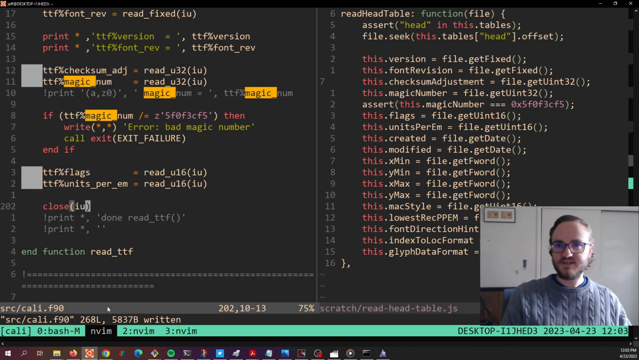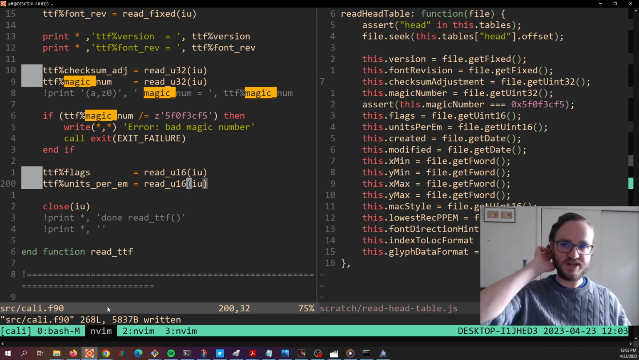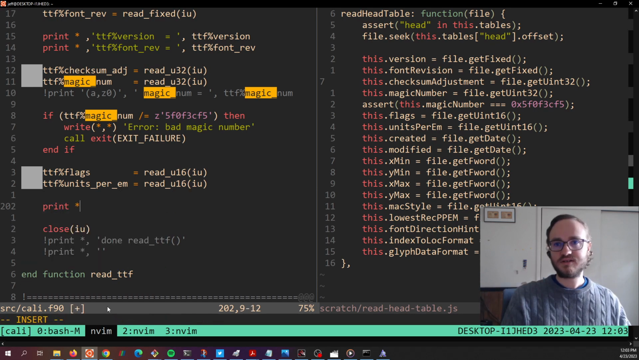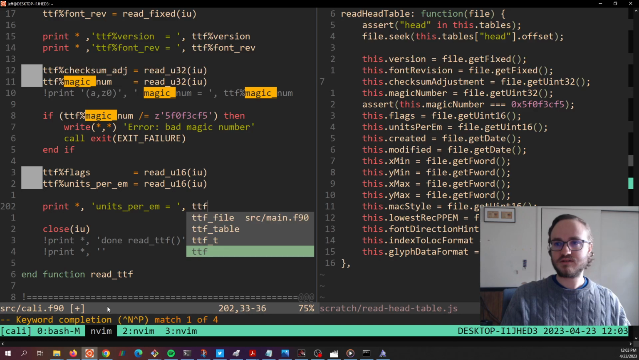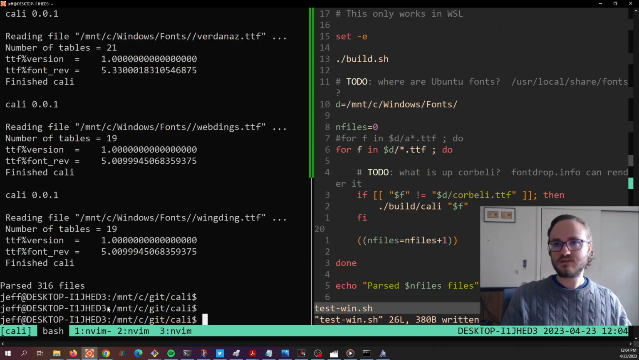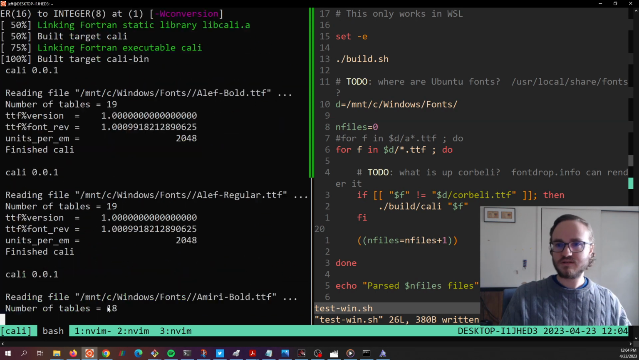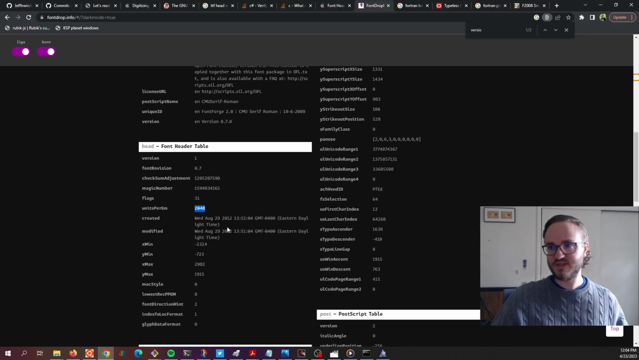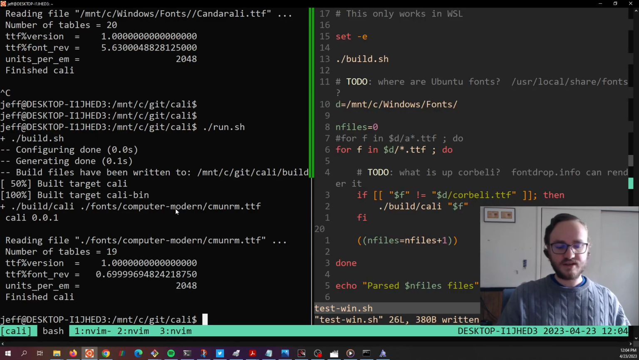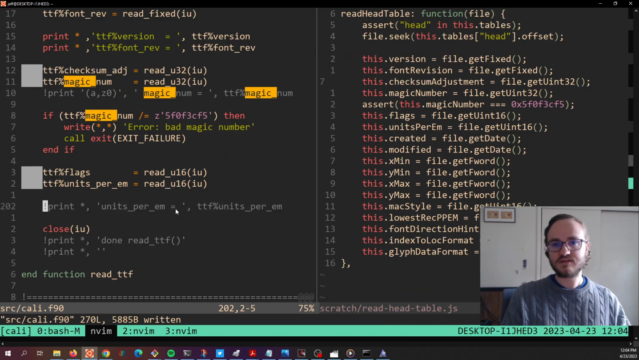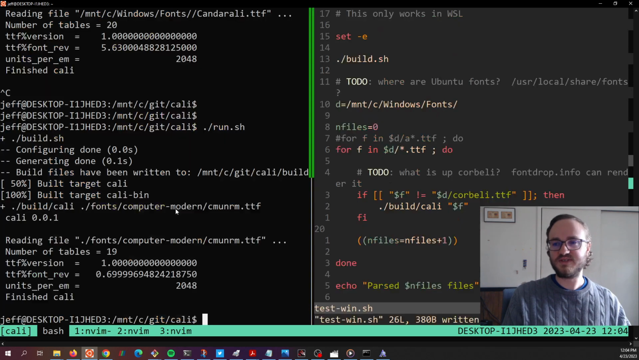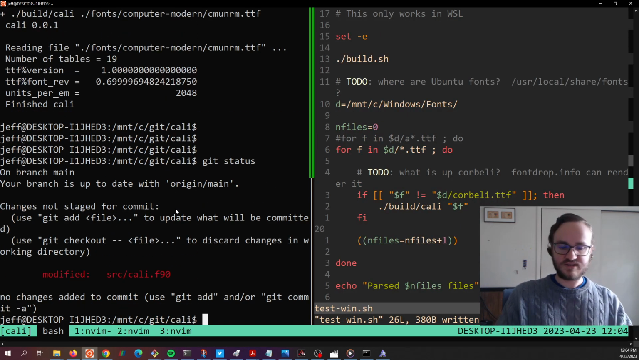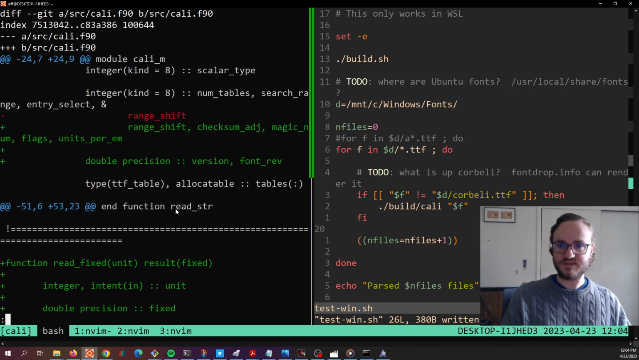Do I want to edit any of this? I think it's probably okay. Let's see what units per M is. I just want to do Computer Modern. Units per M is 2048. That sounds reasonable. Yeah, 2048, that looks correct. Let's leave it in there for now. So let's see what we've done and then get it committed.